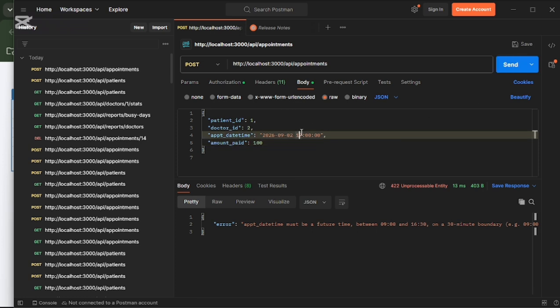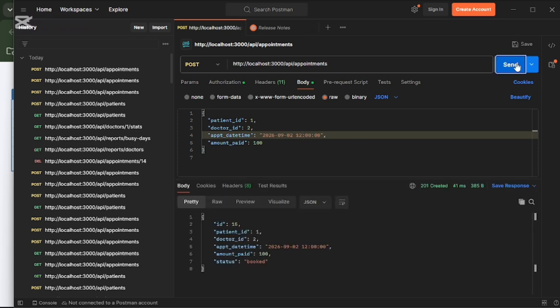Let's book a valid appointment. Let's use 9. This slot is already taken, means this time it's taken. Let's try 12. The appointment is booked. I will copy this ID to use to cancel the appointment.